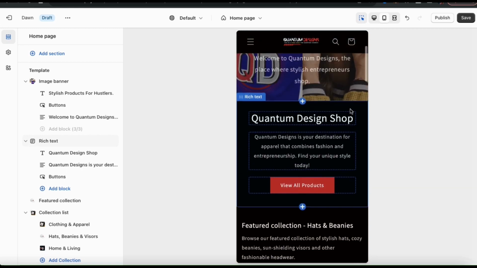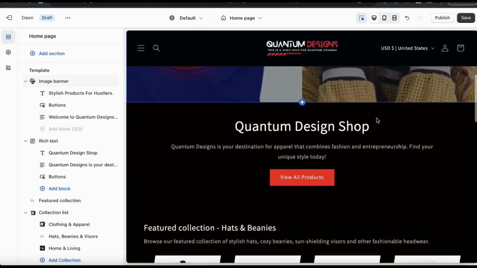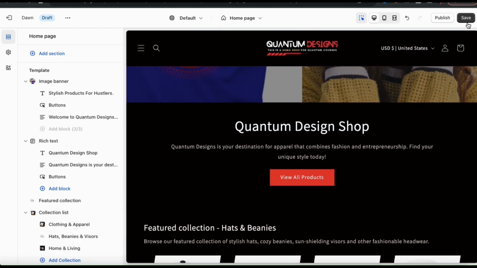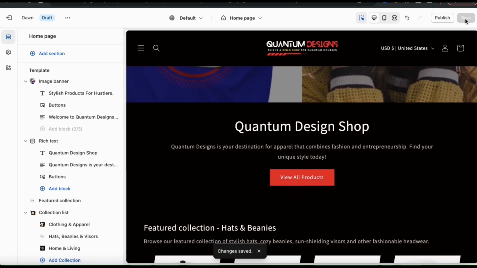Before continuing, go ahead and go up to the icons up top here and make sure your rich text looks good on all devices. You want to make sure it's formatted correctly for mobile and for desktop. If everything looks good, go ahead and go up to the top right of the page and click the Save button. And a rich text section has been added to my Shopify theme.